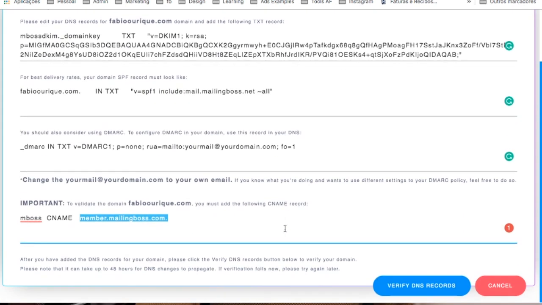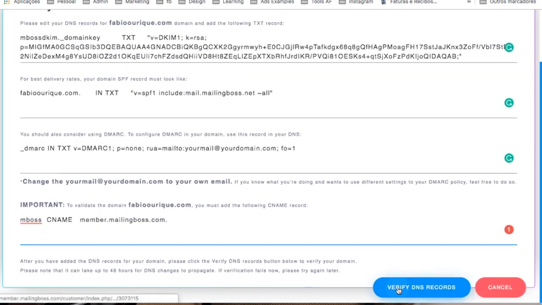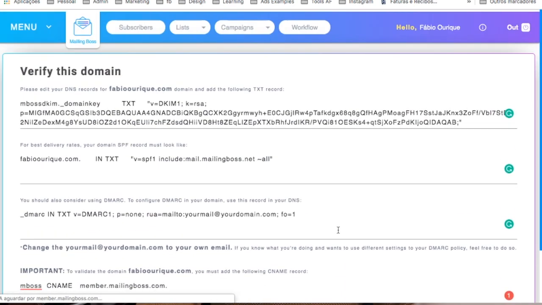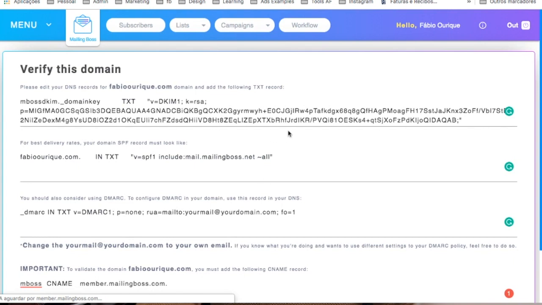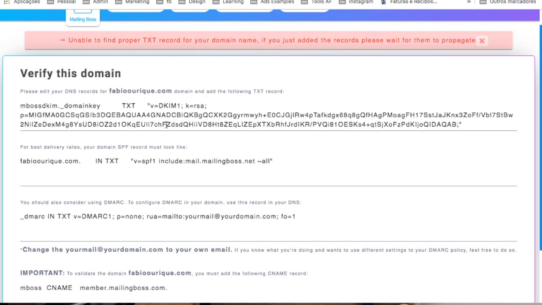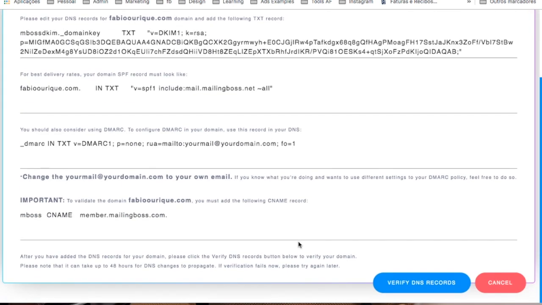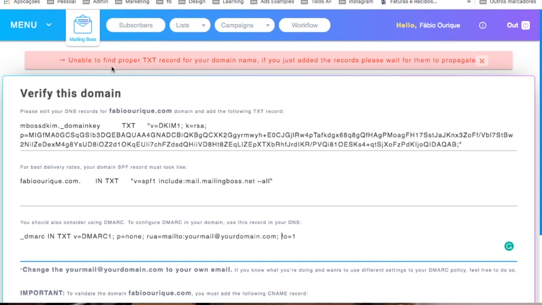Once you do this, you need to wait a few minutes, and then you click verify DNS record, and it will tell you that it's successful. You do this on your domain provider. It's actually very straightforward. If you don't know how to do it, you can comment below and I'll give you some information on how to do it. That's the first thing you have to do. Make sure you do this.